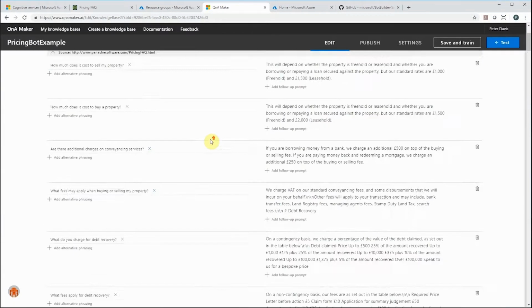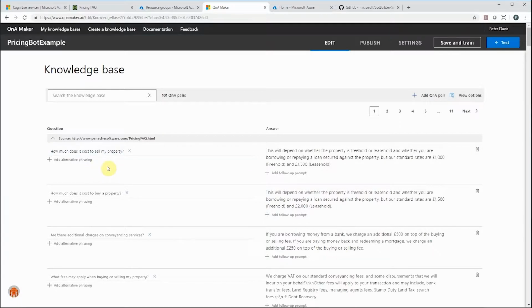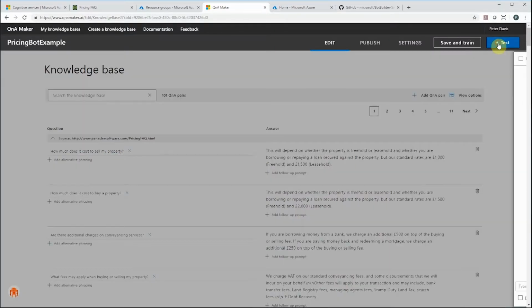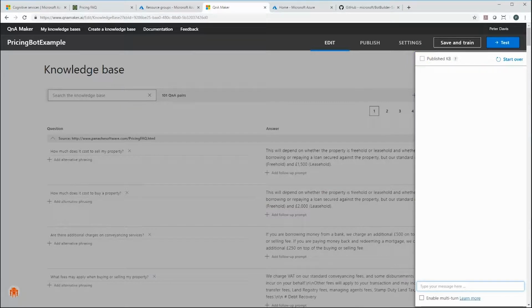And what we can see is we can give this a test to see if it actually works. So we'll type in our message. The first thing we'll do is we'll look at this first question, which is, how much does it cost to sell my property? Now, the beauty of a chatbot is you don't have to provide it with that exact phrase to get the answer. So let's see if we say something slightly different, like, what's the cost of selling my property?